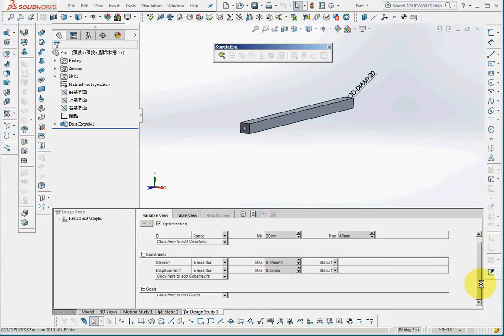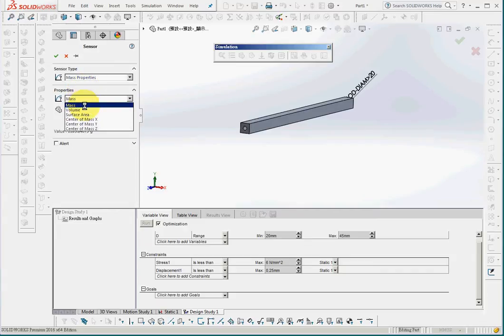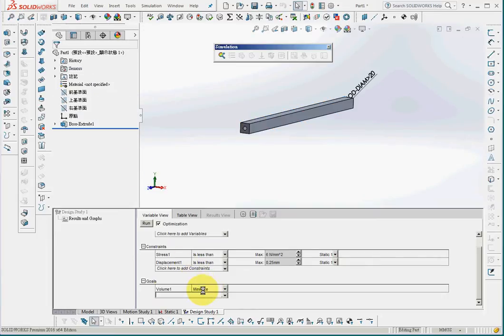So now I have finished with the first two parts. The first part will be design variables. The second part is constraints. And the third part, goal. I'll set the goal as the volume of the beam. So I'll minimize the volume of the beam by increasing the design variable, which is the diameter of the hole.